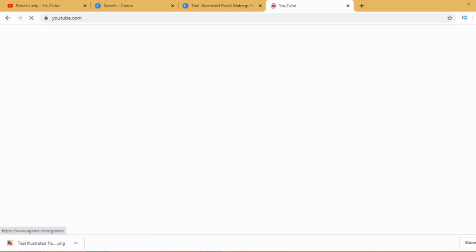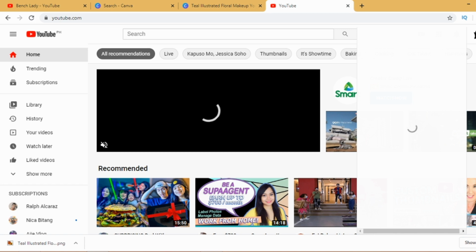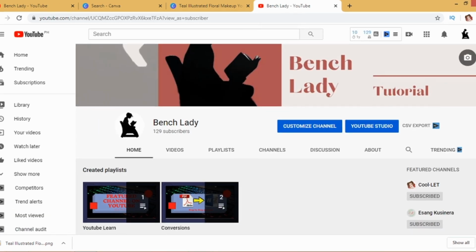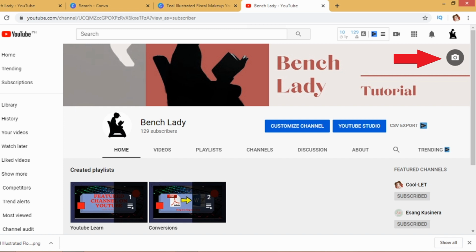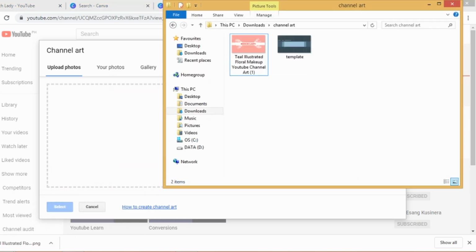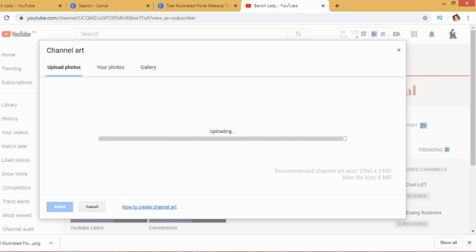So log into your YouTube account. Go to your channel. Click on the camera icon at the top right-hand corner of your page. And then you can just drag and drop your photo or click on select a photo from your computer. Then you would have to look for your file on your PC. So I just have to drag and drop my design.